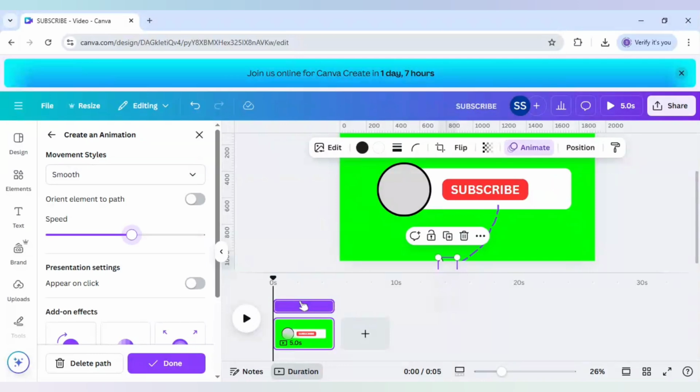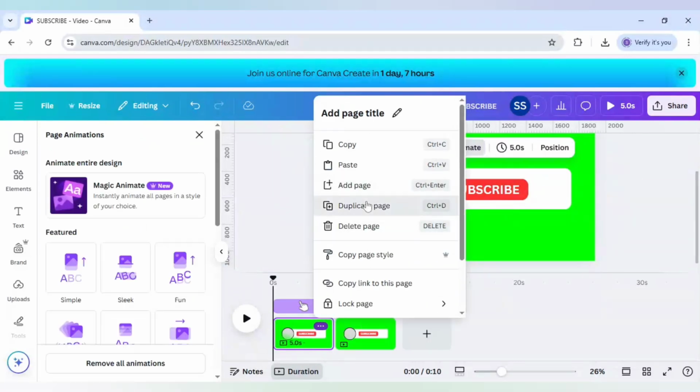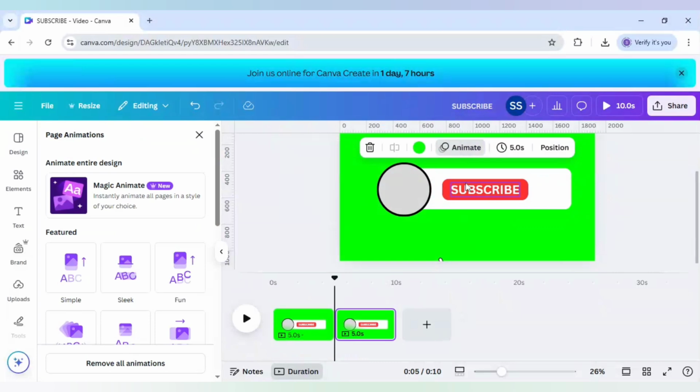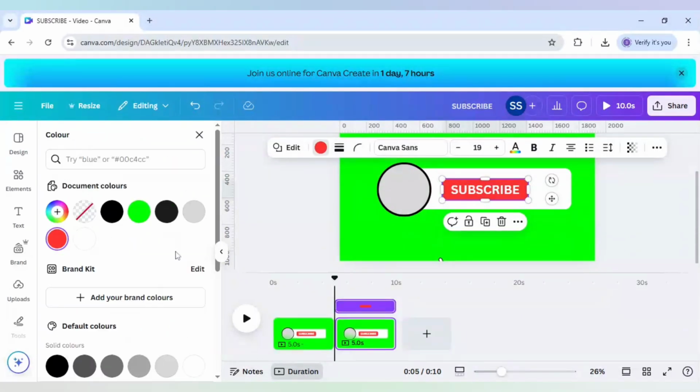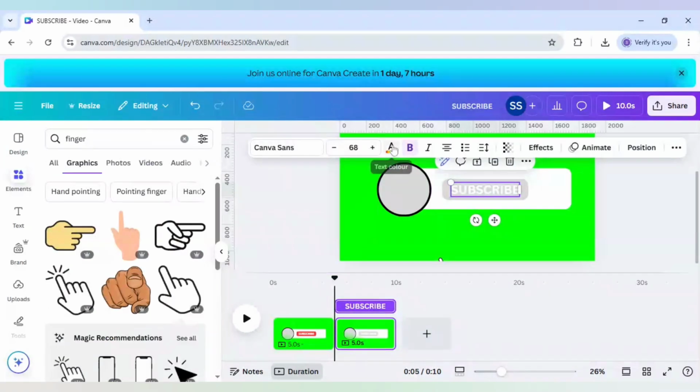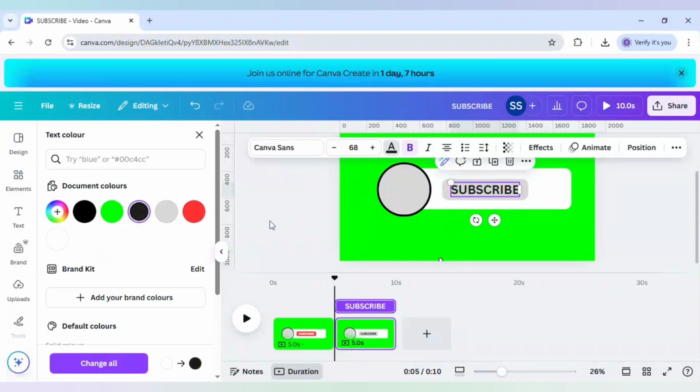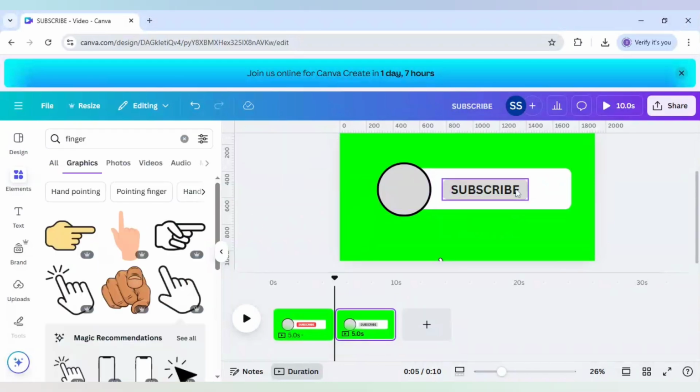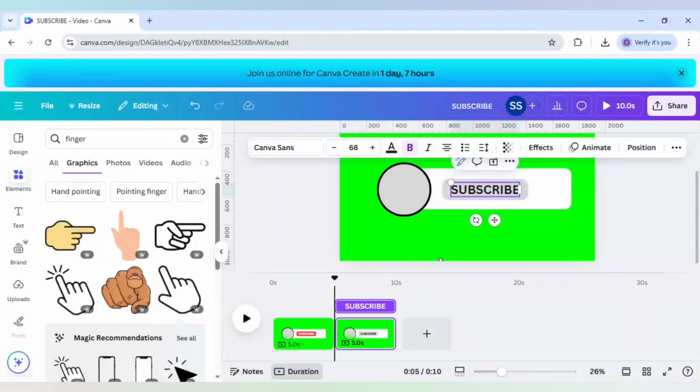Okay, so the path is created, and for the movement style, keep it smooth so that it looks like this, and decrease the speed. As you can see the icon is moving till C. In the second part, we will be adding another letter, D, which will make the word subscribed, so we will make sure the hand icon goes till R. I will duplicate the page, and this time I will change the color from red to light gray, and the color of the subscribe text will be black.